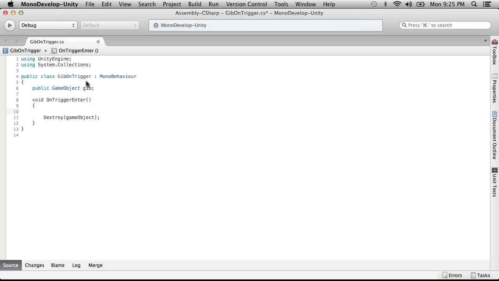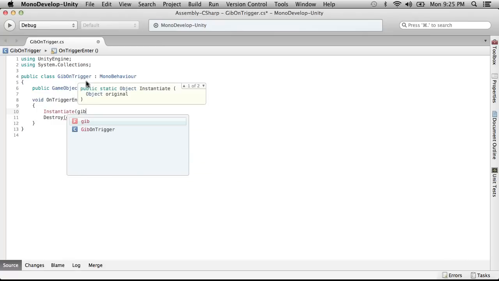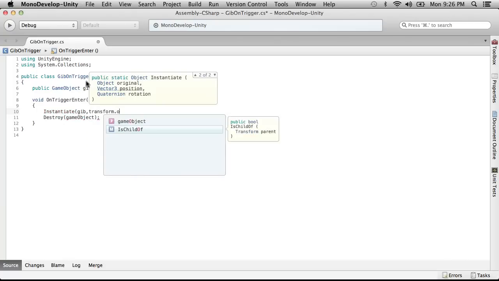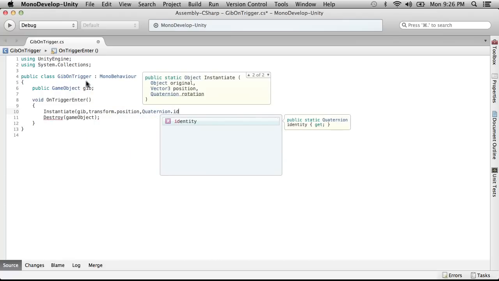It's so alone. All right, so we destroy the game object, but before we destroy the game object, honestly, we could actually do this after because destroy doesn't actually happen until the end of the frame. But I like to put it at the end so that you know you're done with this object. So we're going to instantiate our gib. I don't know why instantiate is red, but whatever. And we're going to put it at transform.position. This is going to be very similar to our shooting script. And we don't actually care about the rotation, so I'm going to do Quaternion.identity.